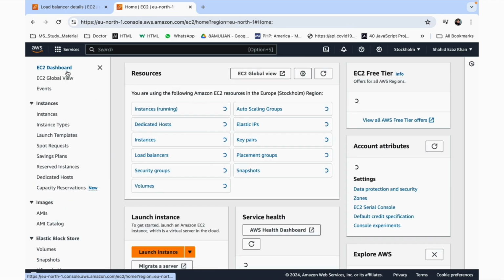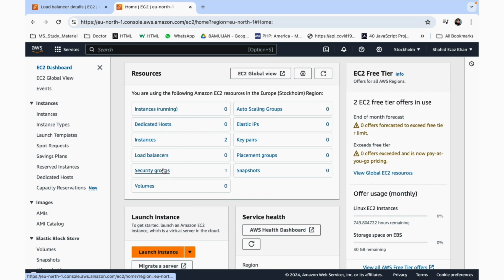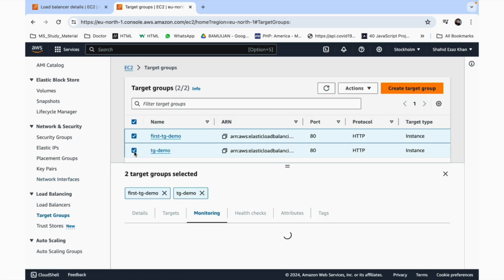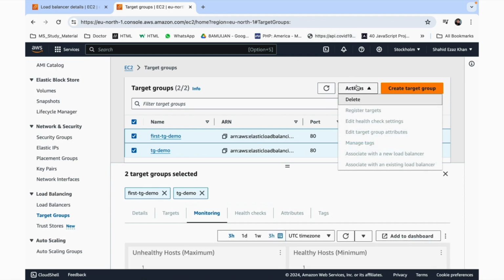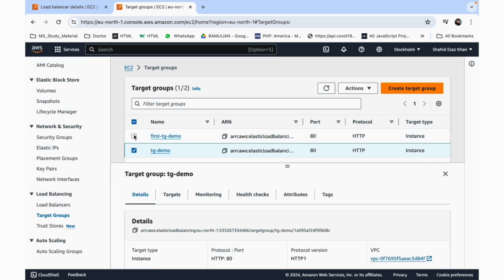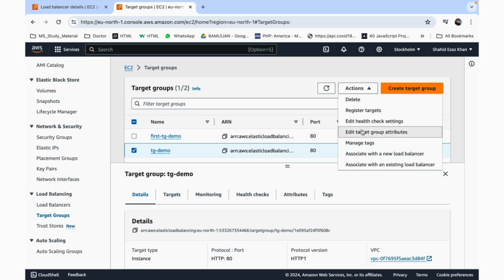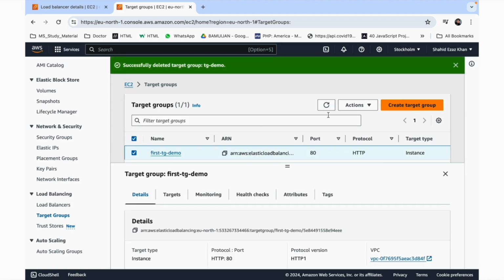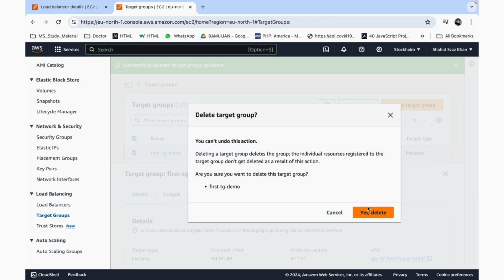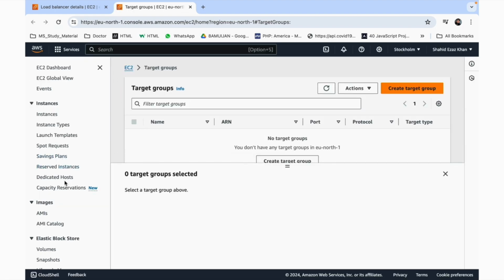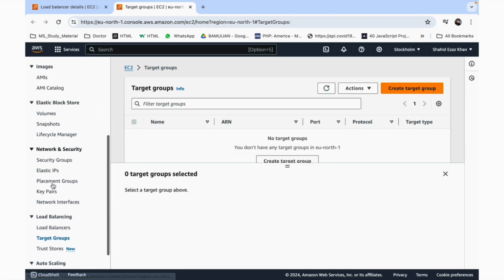So again go and check on the EC2 dashboard. Security group is 1, instances 2 are there, but they got terminated. Target groups 2 were created, so I can delete both the target groups. So let me see, action. Let me delete one by one. So see, delete, and then delete this one also. Okay, so I can delete my target groups like this. Just refresh and see. Yeah, see, there are no target groups left.